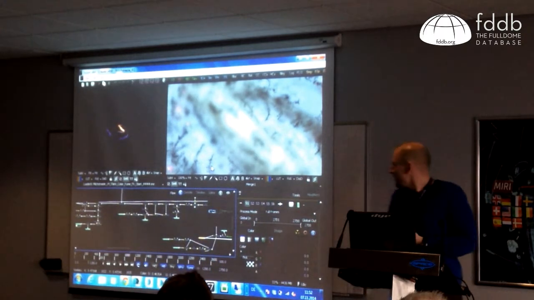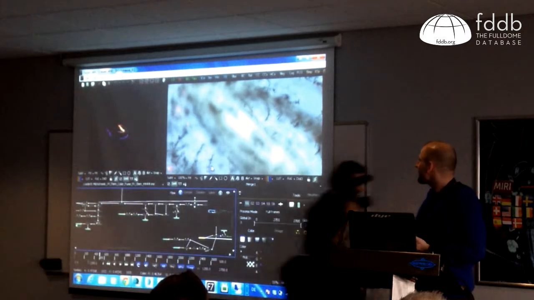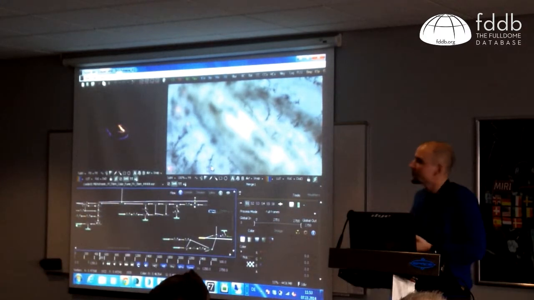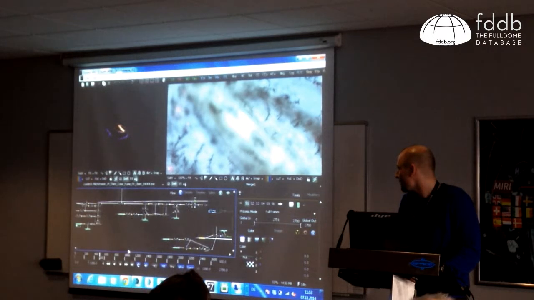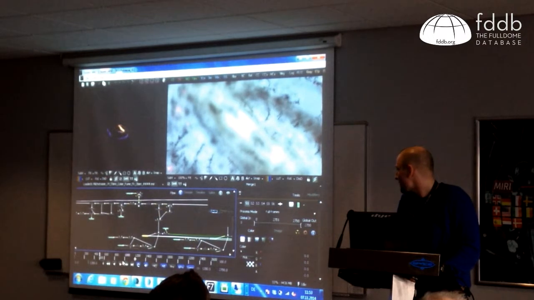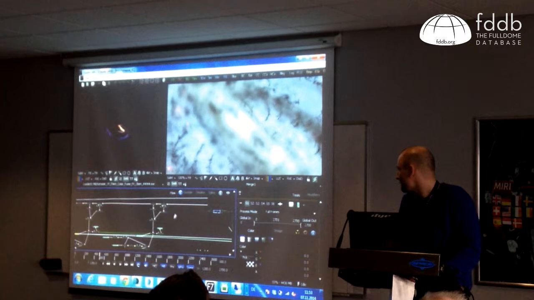We actually, I think in the end, rendered around 5 billion stars for the Milky Way to make it look good in the dome. And we had to deal with a lot of anti-aliasing stuff and a lot of overbright pixels at the end.